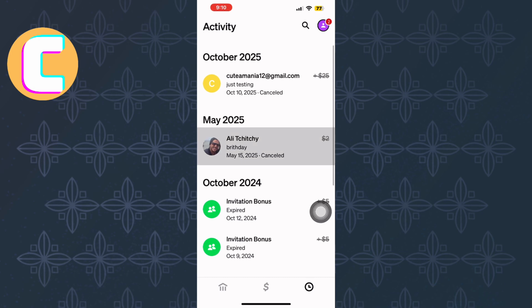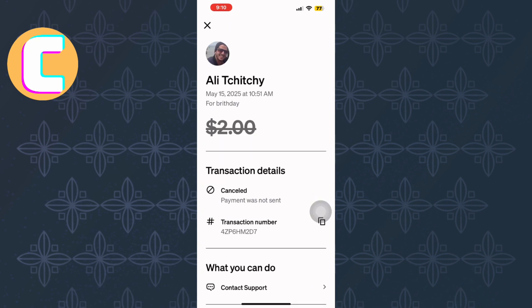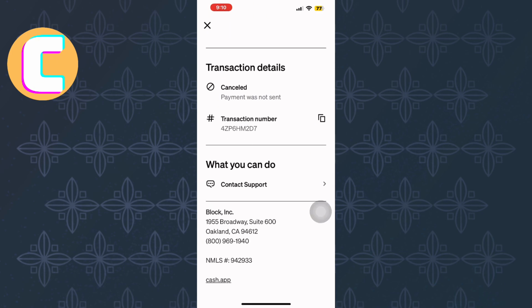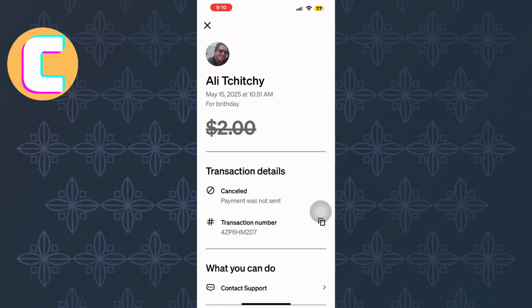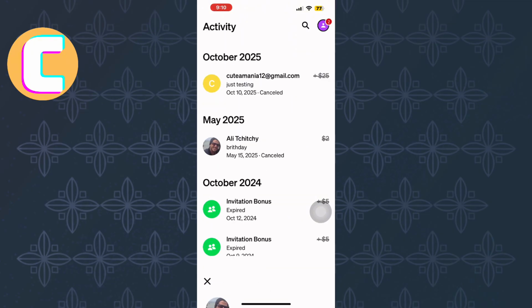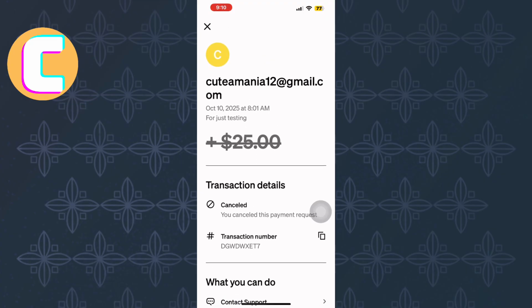This will take you to the Activity page, where you will see all transactions history you have on your account. From there, as you can see, there is no option for deleting the transactions, but I will show a solution.